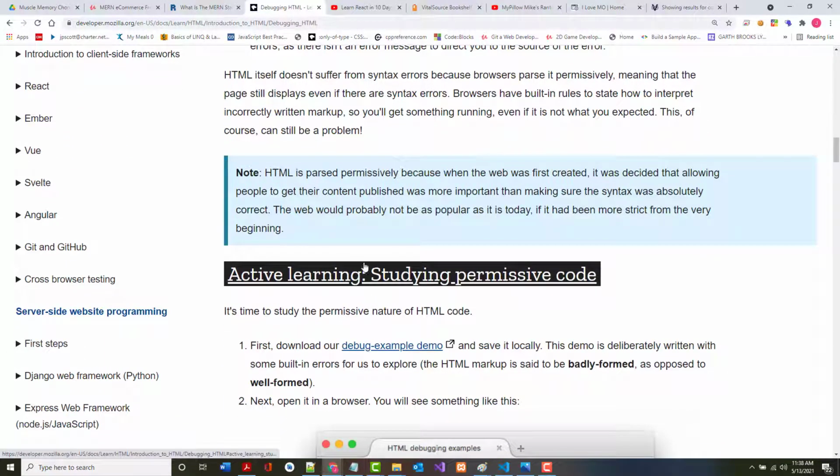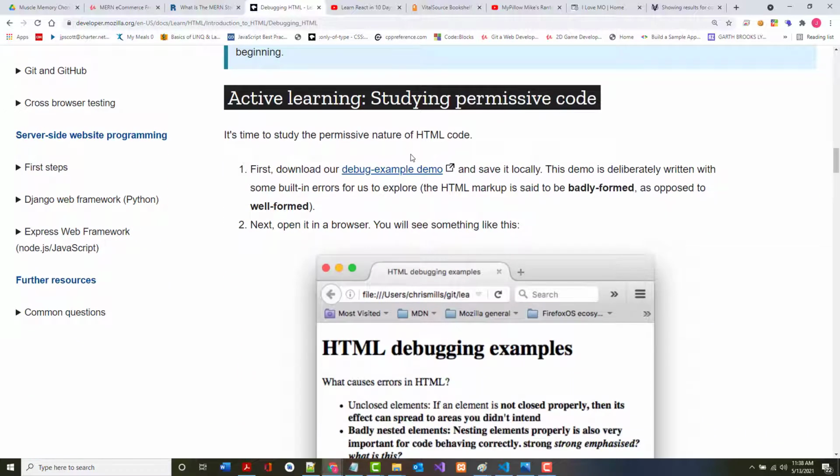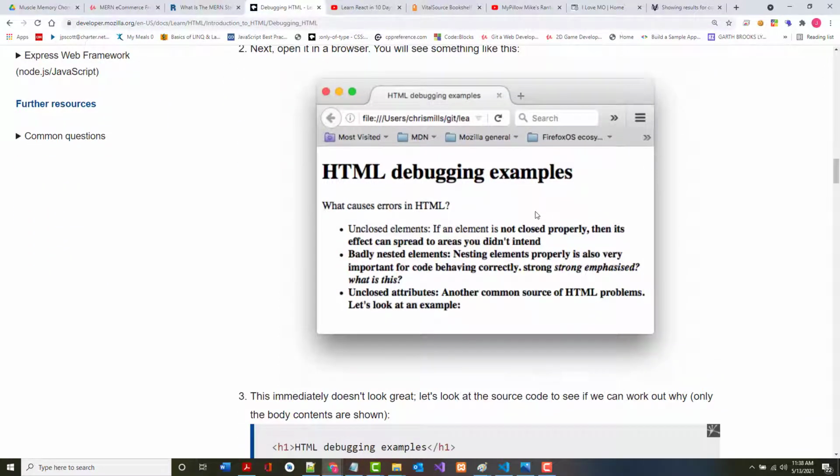Now, as it says here, HTML is parsed permissively. So in other words, it tries to be as liberal, if you want to call it that, as possible. So they want us to debug this thing. I'm going to let you go ahead and do that. But if you notice, here's one of the problems. Notice how this is all bolded. See that? So that probably means we didn't close the tag.